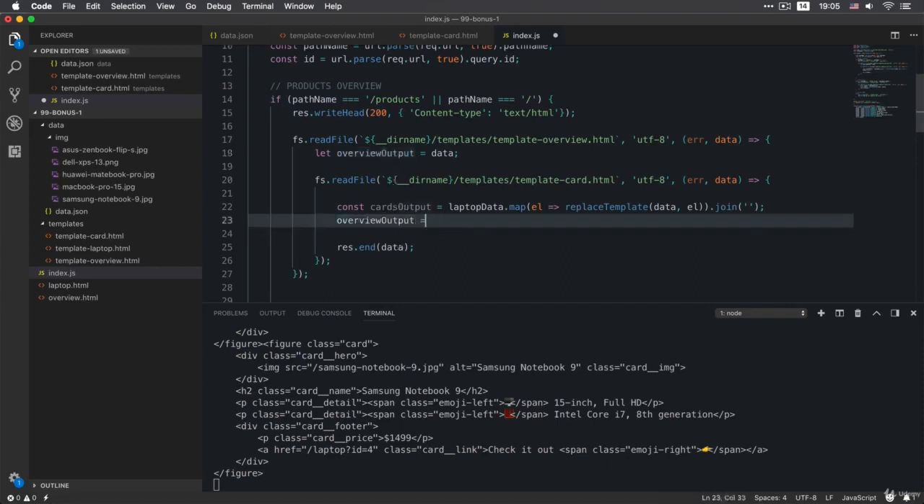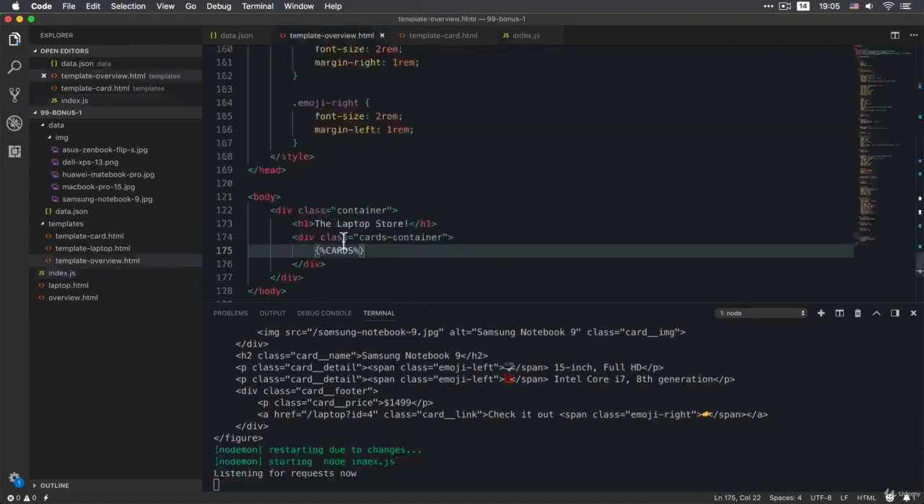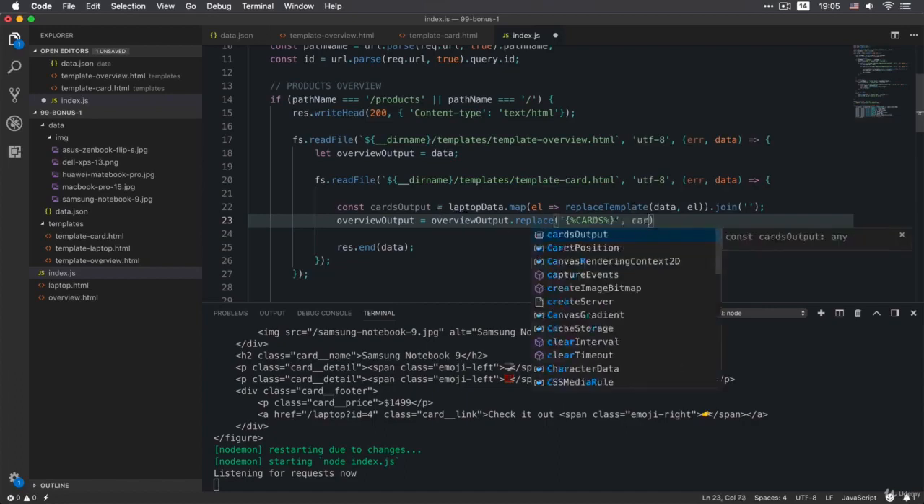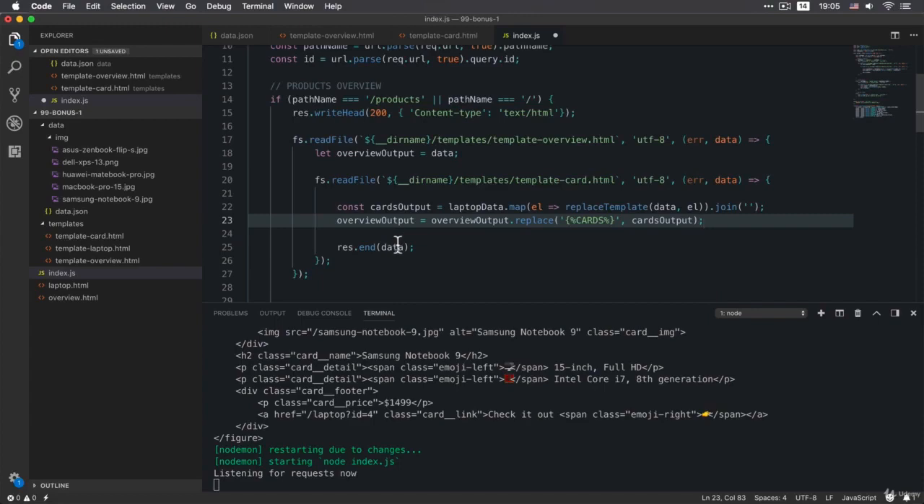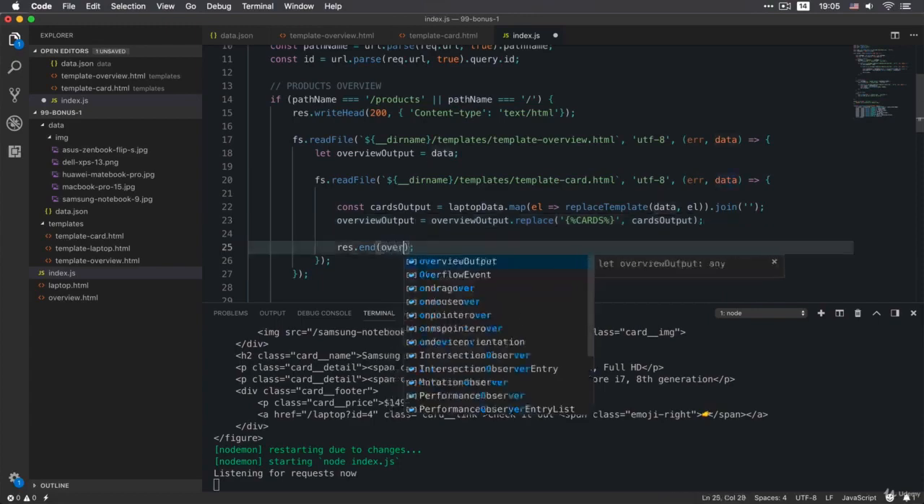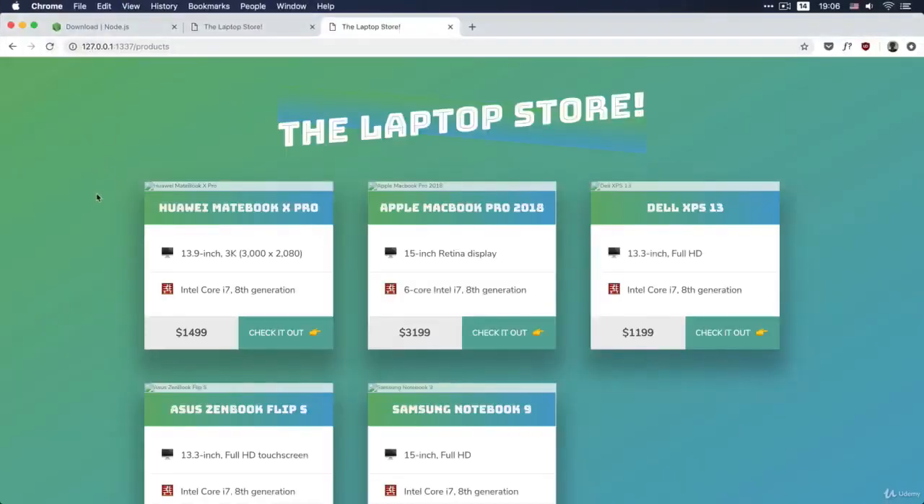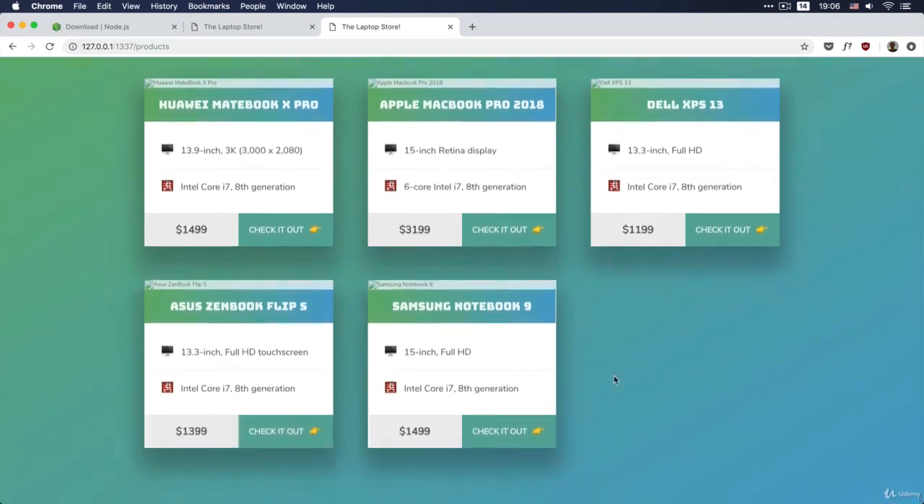So the overview output will be overview output dot replace, and so the string is this one, and now we don't have to worry about any regular expressions because there's only going to be one of this. So we want to replace this placeholder with the cards output. And now all we need to do is to render that overview output. And that should be it. Okay, let's try it out. And bam, here we go.